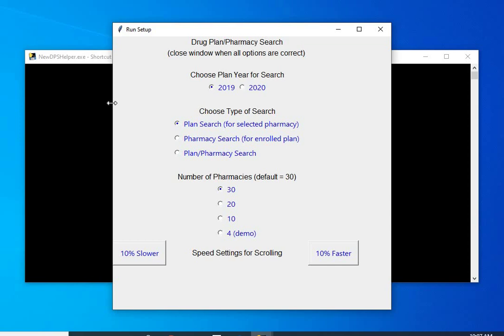It takes a few seconds to bring everything up, and here we have the opening window. We're going to be looking at 2019 data. We are going to be doing a classic plan search for a selected pharmacy, and none of these other options matter. So I'm going to close this window.